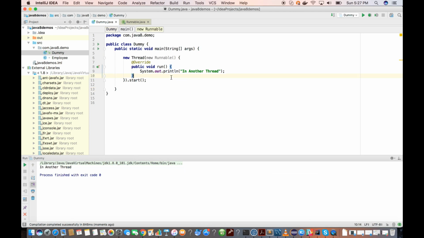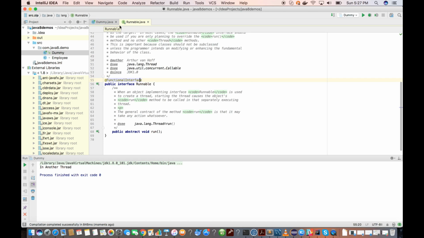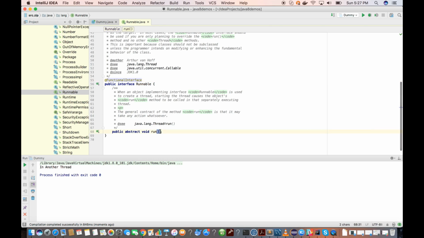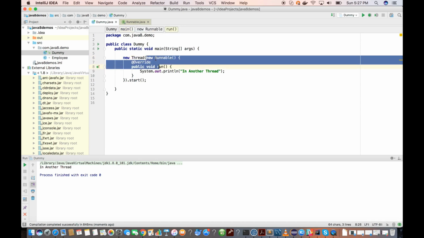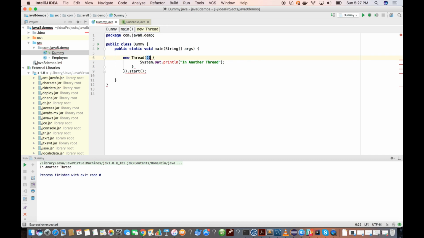Now we can replace this anonymous inner class with a Lambda expression because Runnable is a functional interface. What we need to do is provide a Lambda expression which doesn't take any parameter and which doesn't return anything. So let's remove all the unnecessary code. We'll remove the curly brace from here, and here goes an arrow. Now let's execute it. As you can see, this is running perfectly.